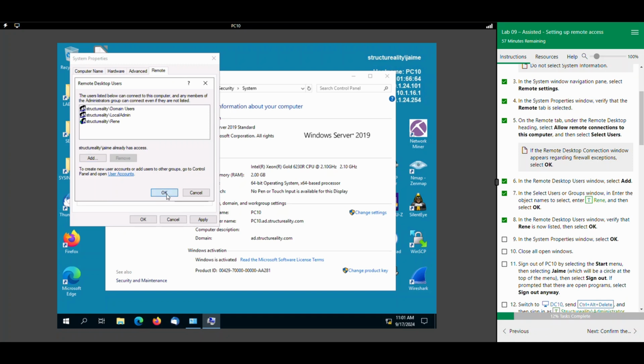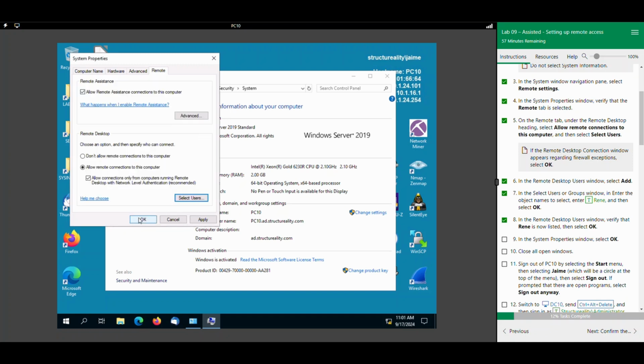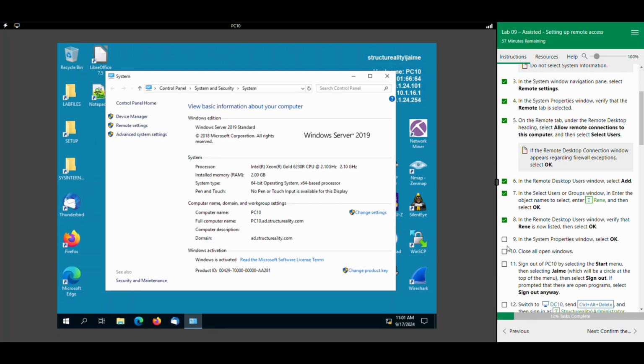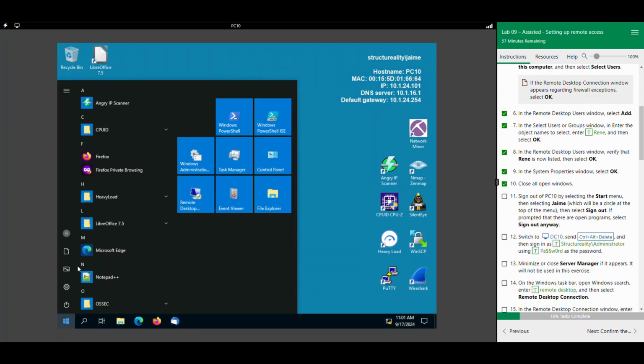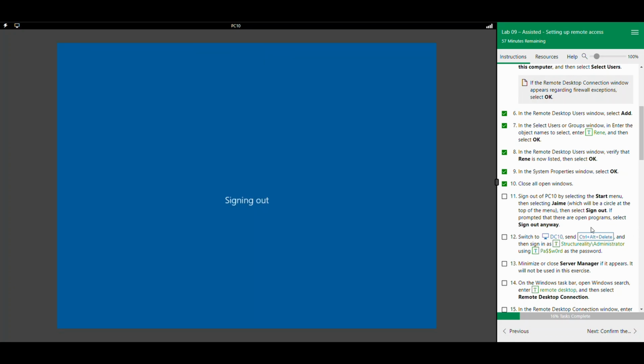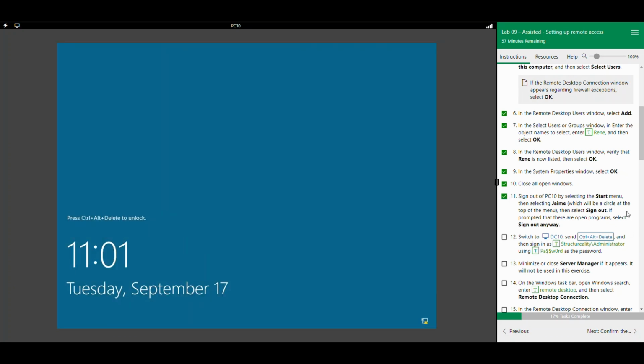We're going to click OK, and then click OK again. In the System Properties window, we clicked OK, and now we can close all windows. Now we're going to sign out of Jamie out of PC10 by clicking the Start button, or the icon, and then sign out. Step 11 is done.